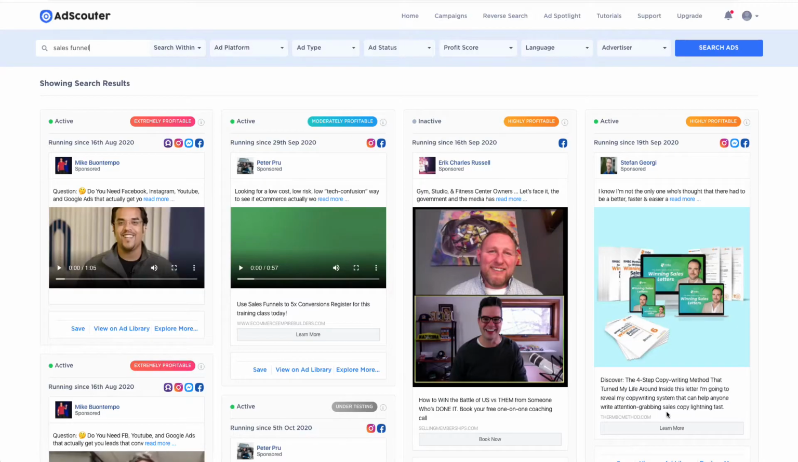Okay, so we're now on my computer, and this is AdScouter, the software that I'm really excited about. The reason I'm excited is that it does something very accurately that I don't think any software has done before: it gives you an opportunity to learn from what your competition is doing right now, duplicate it, and get similar results.